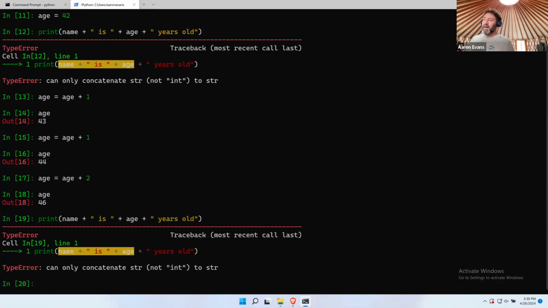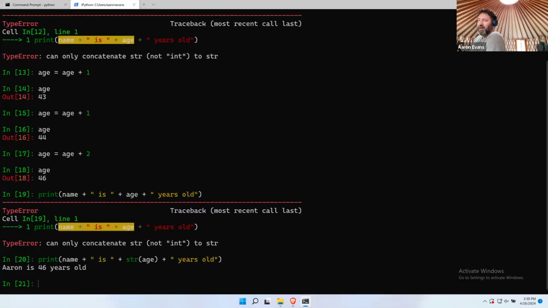Oh, I forgot. I need to change this to a string so that I can concatenate or join these strings together. So the function str will take any value and convert it to a string. In this case, it takes an int or an integer, a whole number, and now it'll work. So Aaron is 46 years old.